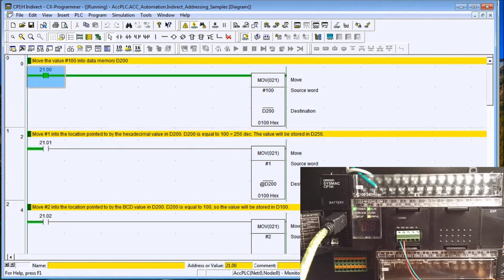And we can always use the system calculator if we want to look at that and turn your calculator on to programming, and you can compare all these values. So you can put 100 in for hex, and then it will actually show you that it's equal to 256. So when we turn that on, it's going to put number 1 indirectly using data memory 200, which points to data memory 256, and will actually put that number 1 into that location.